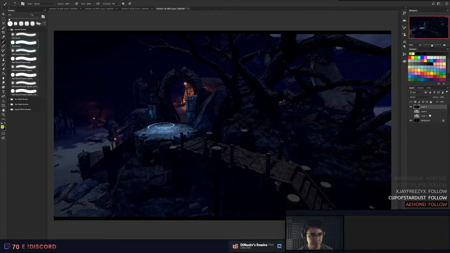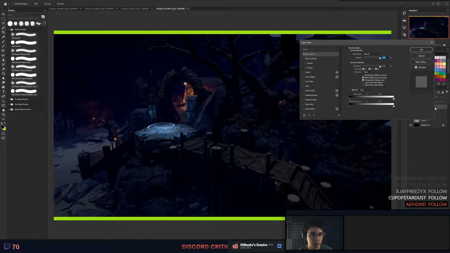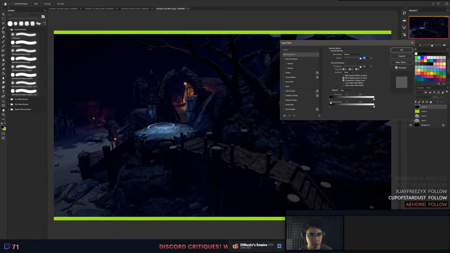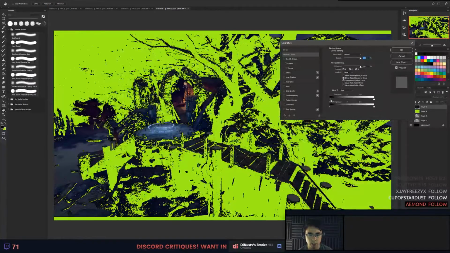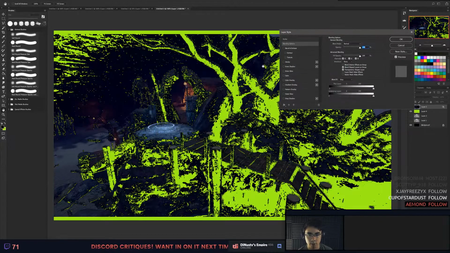So you guys know the drill, right? I'm going to make a layer behind here and just fill it with that green. And then we're going to double click this layer, and we're going to just clip the blacks out of this image to show you how dark your screenshot is. So wherever this is super green, like a neon green-yellow.